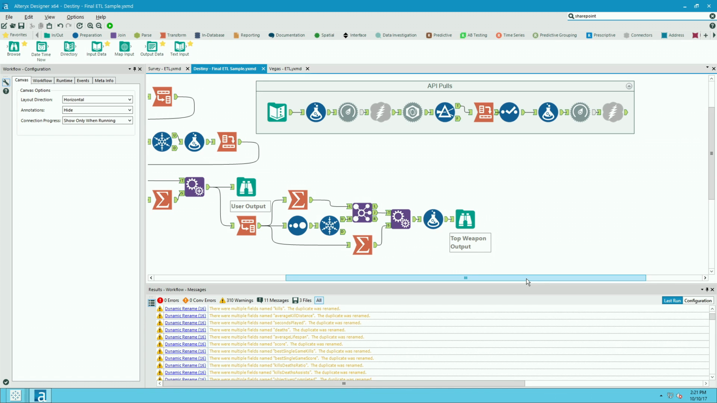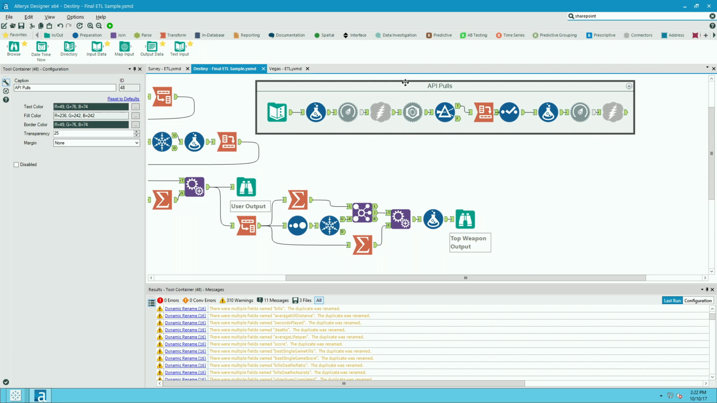Again, I'm not a developer. I have very base level knowledge of APIs. I've really just gotten into them in the last few months. But Alteryx makes it so easy to use and to run and to be dynamic. And one of the great things about Alteryx is it's a repeatable process. You set it and forget it. You set it up one time, and then you're able to rerun these processes over and over.